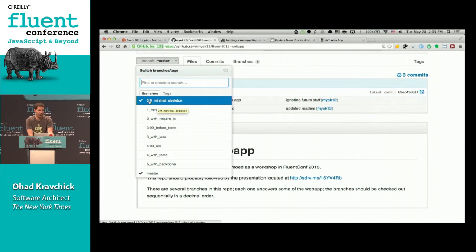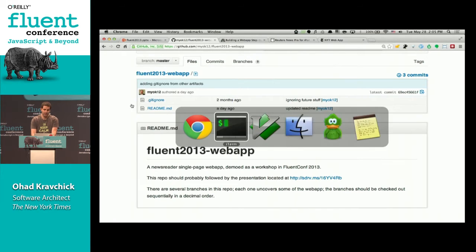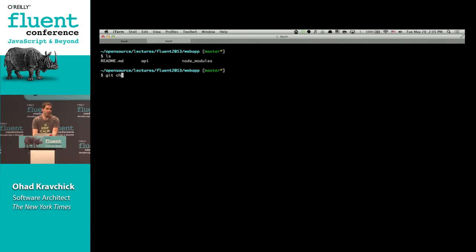OK, so we're going to start with 0.9 underscore minimal skeleton. So I'm going to do it on my box as well. If you want to follow through, that's OK. If you want to type, that's great. So I'm going to do git checkout 0.9. I have good bash integration. It actually finished up the branch names.